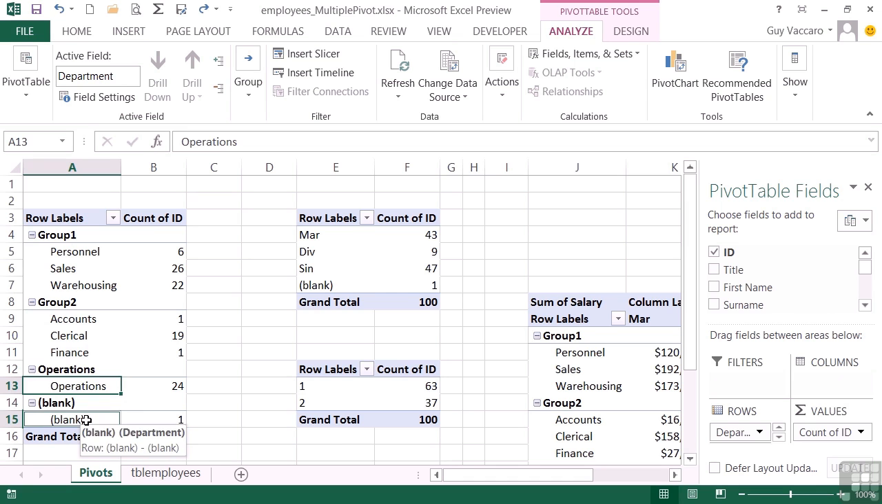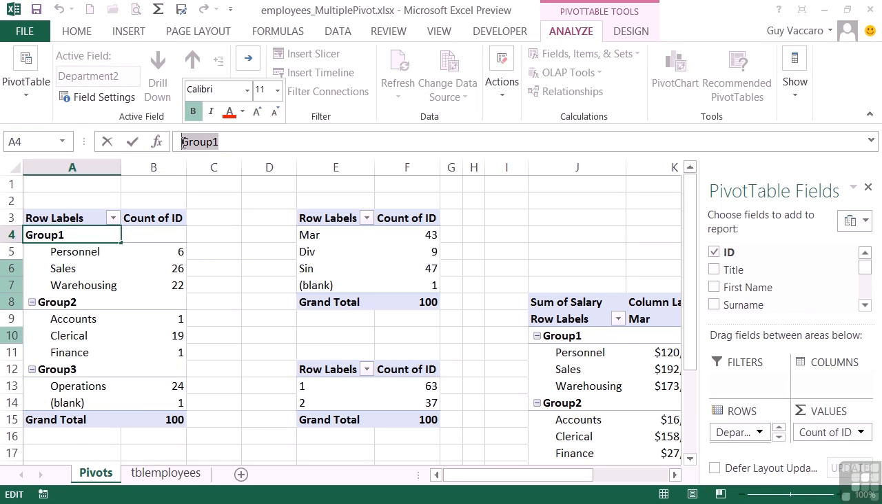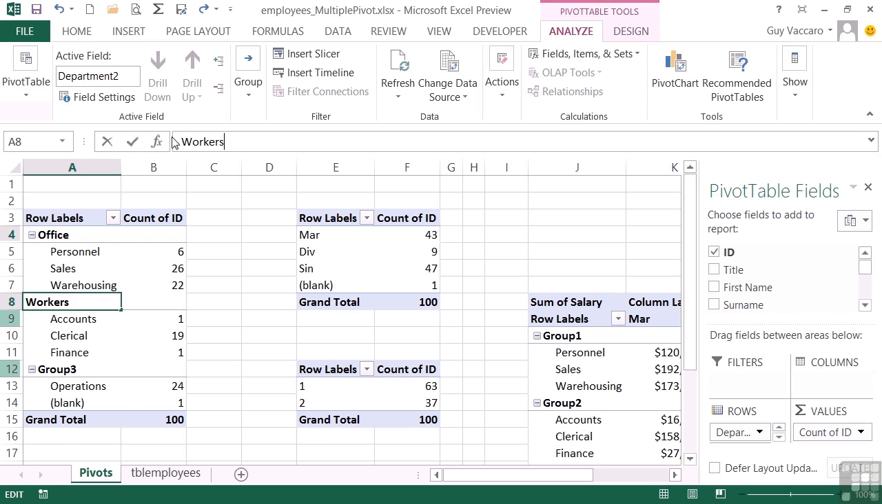So we take operations and blank. Let's control click on both of those. Group selection creates me group 3. Now if I want to give them a much more sensible label than group 1, group 2 and group 3, I simply click on the particular cell and edit the value in the formula bar. So these are going to be the office set. These are going to be the workers. And these can be the others.